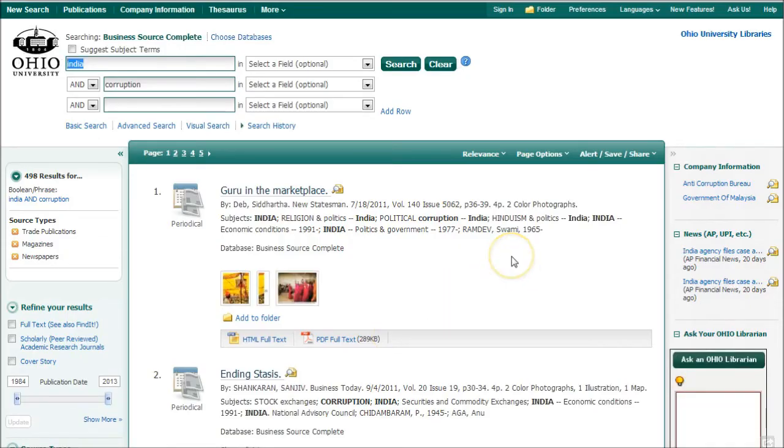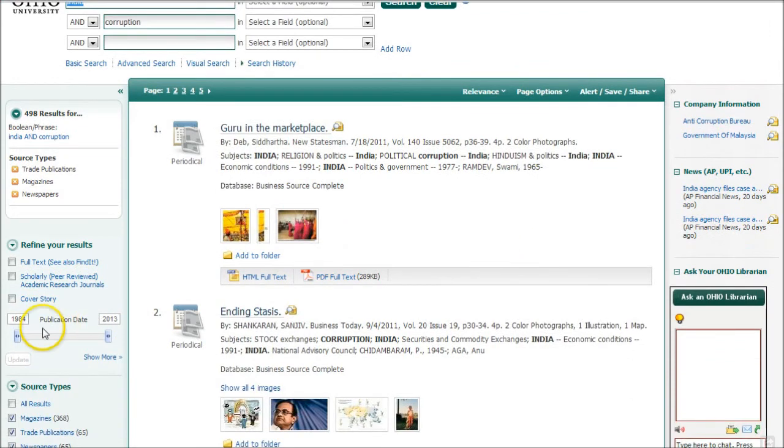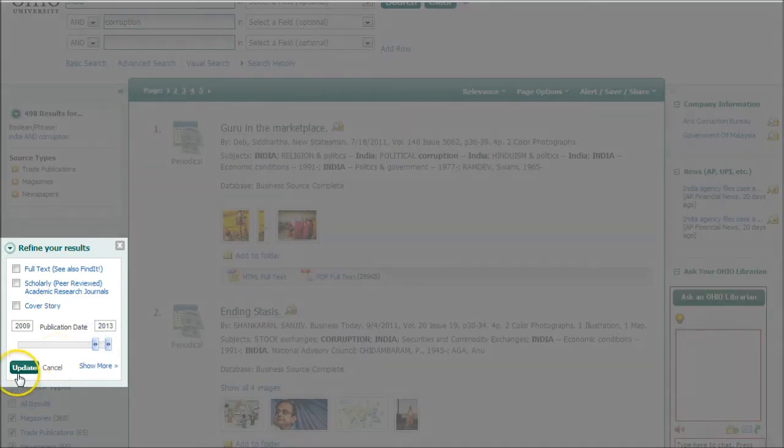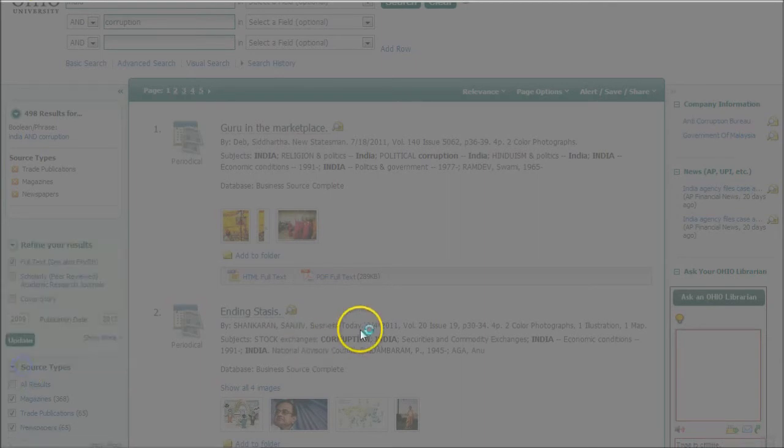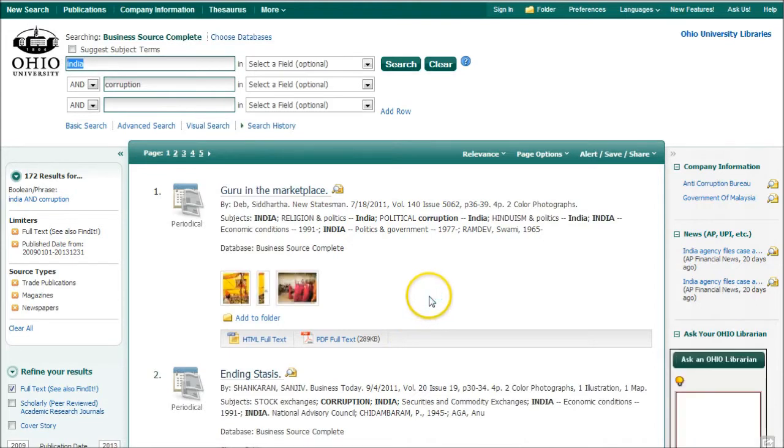Okay, so now we find good information here. You can see our date range is to 1984. Let's change that to like 2009, the last 4 years or so. And if we want to, we can also limit to full text and do update. So now we're down to 172 articles that deal with India and corruption. Okay, so this particular article here, you can see where it pulls out corruption.